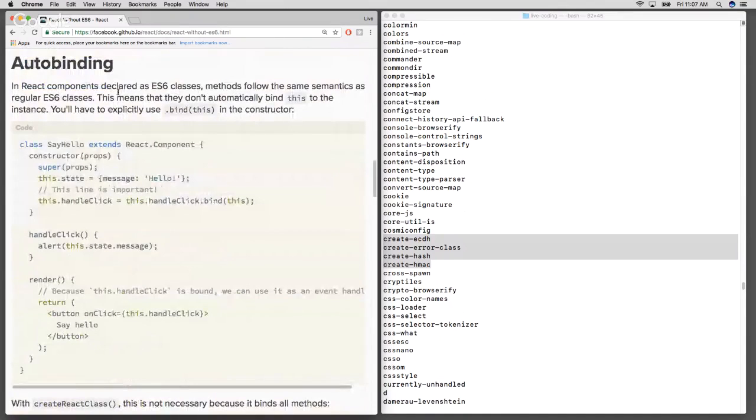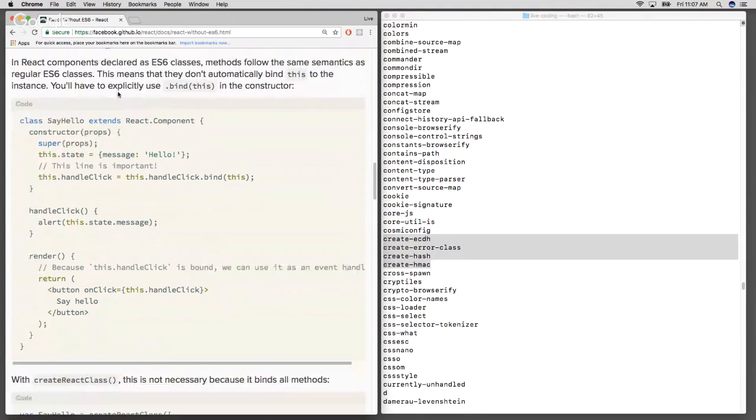Auto binding in React components declared as ES6 classes. Methods follow the same semantics as regular ES6 classes. So basically what they're saying is, if it's a class-based React component like this, the methods follow the same syntax as regular ES6 classes. This means that they don't automatically bind this to the instance. Okay, so here, as you can see, we had to do this explicit binding.